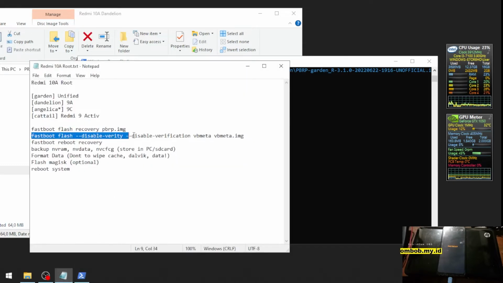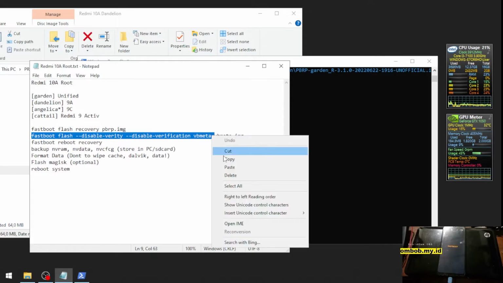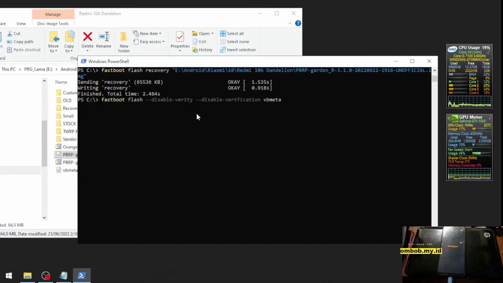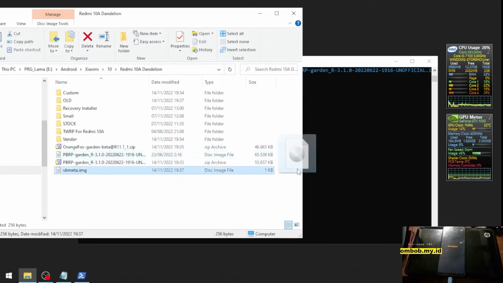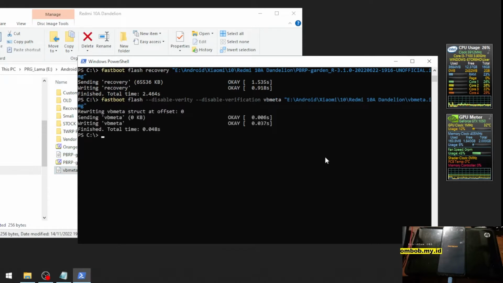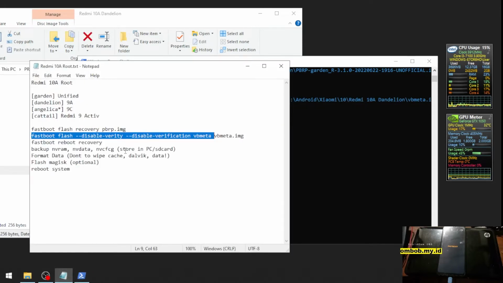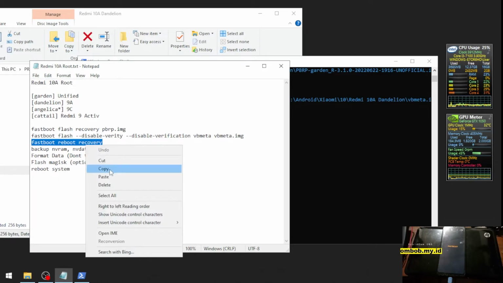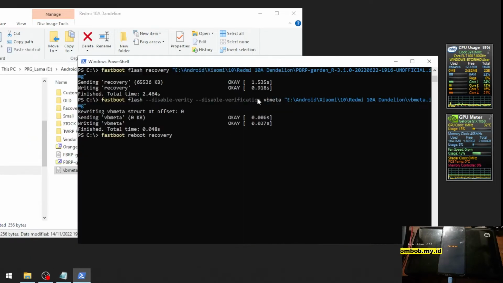The next step, we need to flash the VBMeta. Let's copy this one and paste it, and click and drag this file. Done. Now we want to boot into the recovery, so let's type this one. All the commands and files I will provide in my blog. The link I will put in the description box.